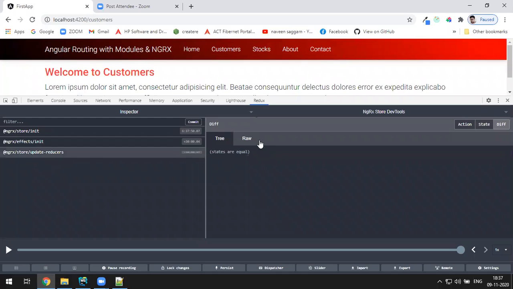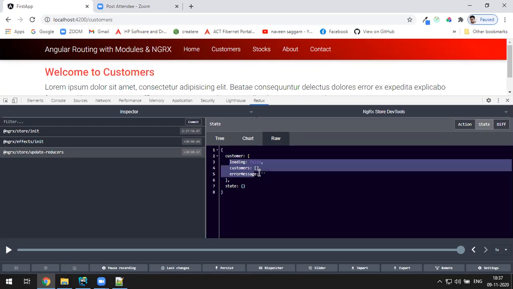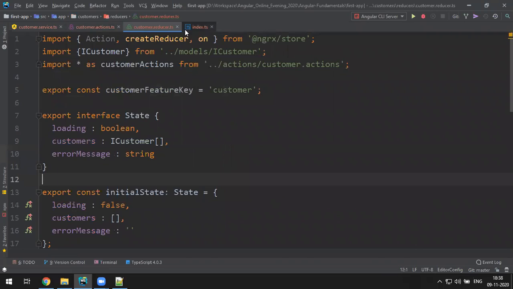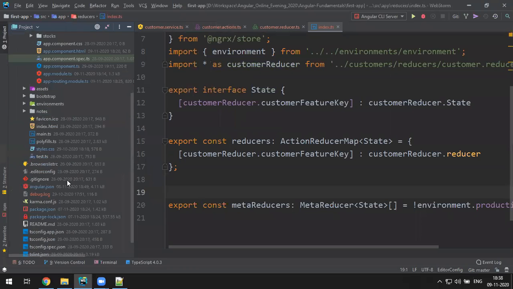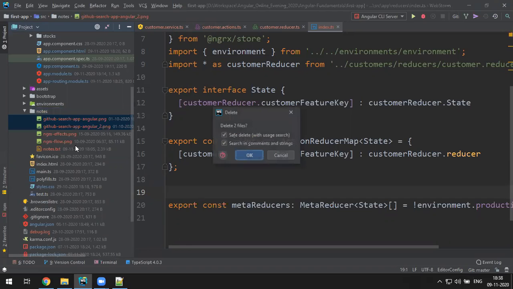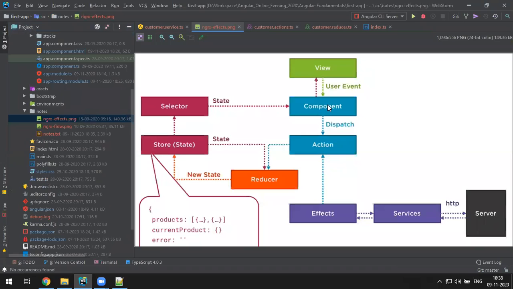Please check your state now. The raw data with state contains customer, loading, customers and all. Done. So now we made actions and reducers and configured them with the root level state. What else is required? Let me see the diagram once. This is the basic setup: action, reducer, store is done. Effects and services: the service is also done. Let's start with effects now.